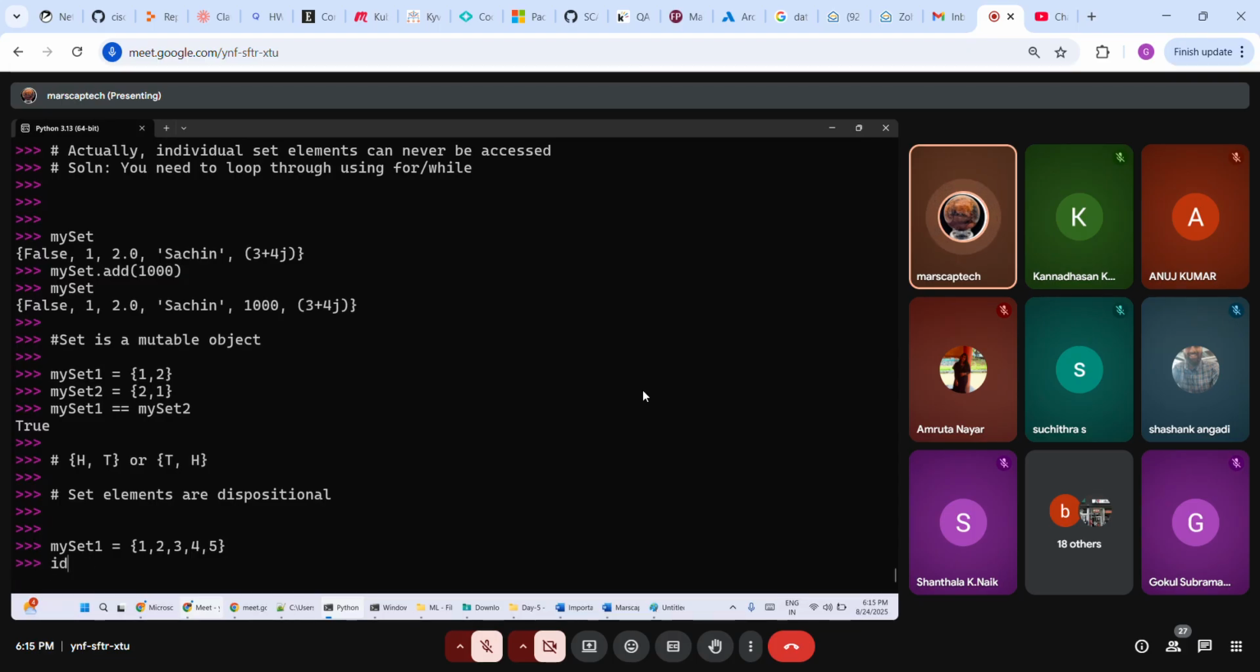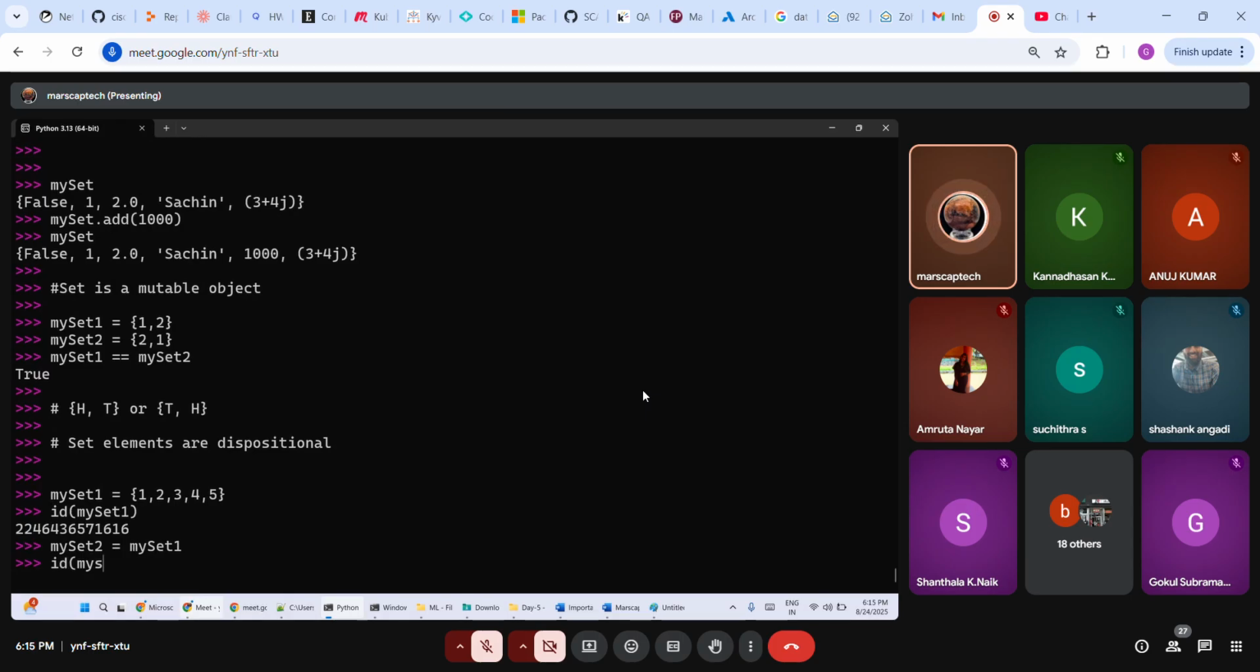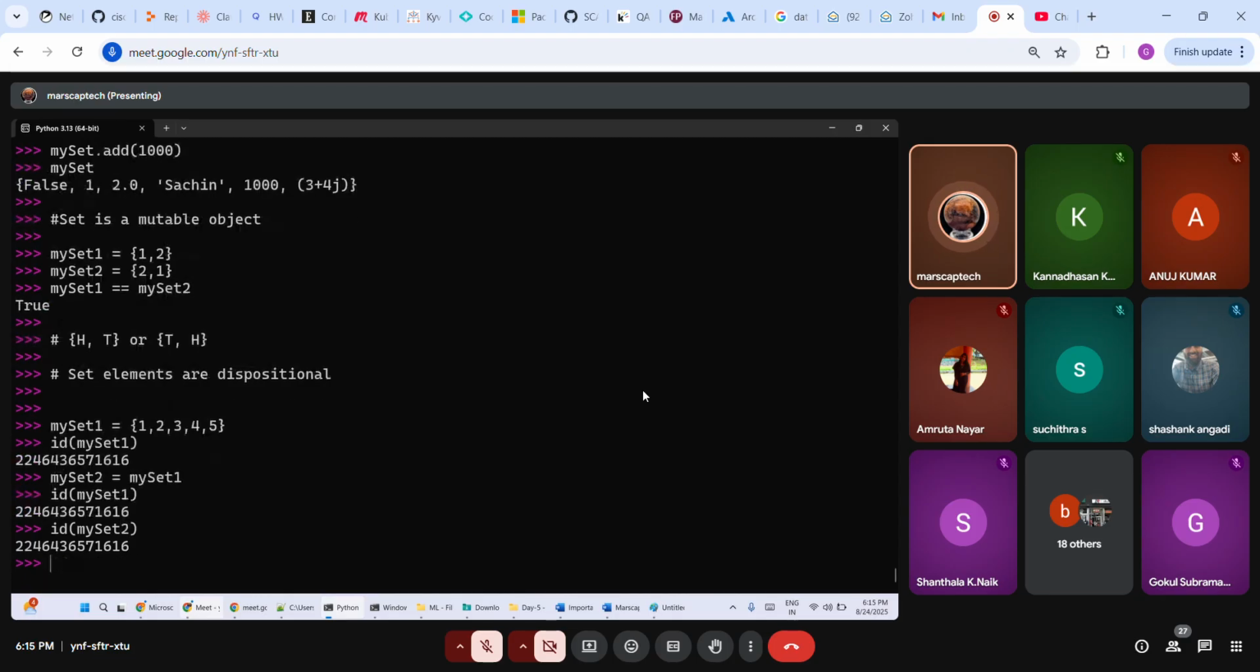Let me put the ID of my set 1 to understand the memory address. Now I put my set 2 equal to my set 1. I'm assigning it. I'm putting the ID of my set 1, which is this value. I'm putting the ID of my set 2, it's the same thing.